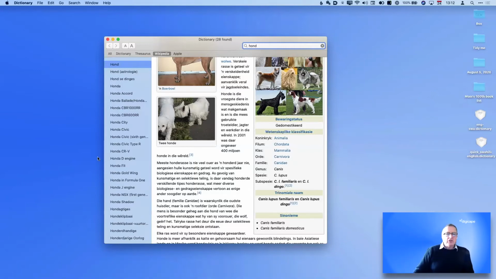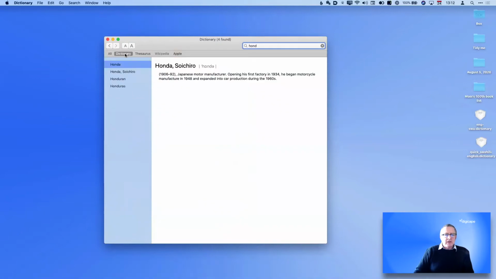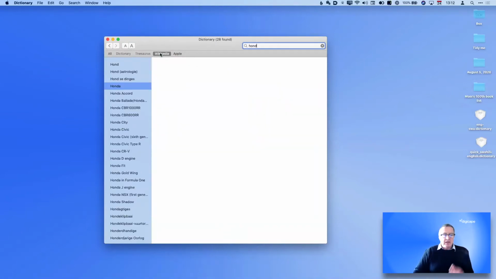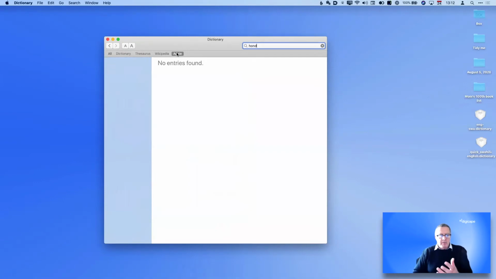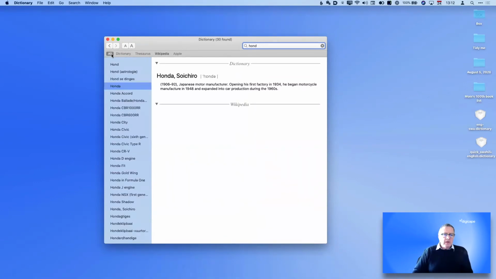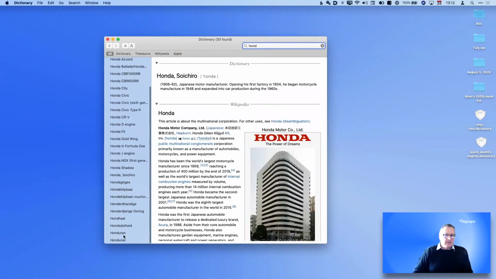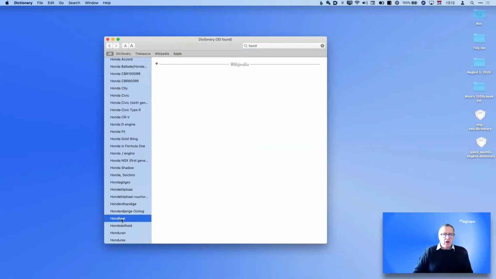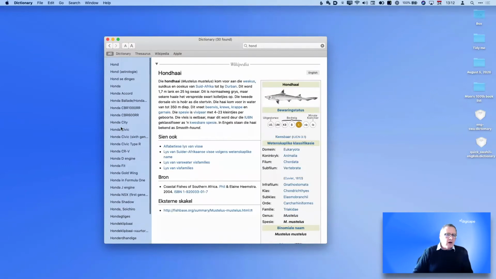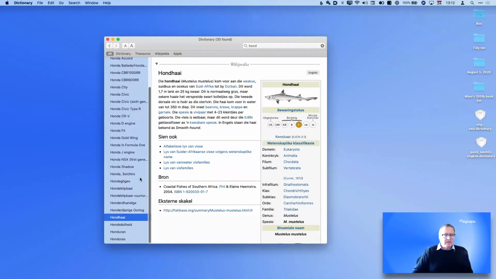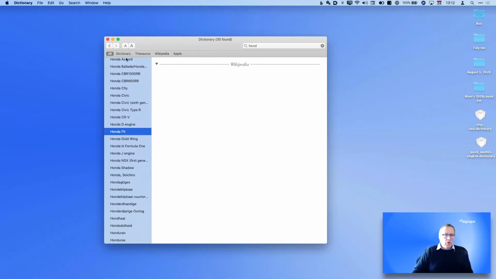Of course, you could search all the dictionaries as well. So, here we were searching the English dictionary, the English thesaurus, Wikipedia, English and Afrikaans, and the Apple menu. But if I clicked all, it will search all of those definitions, all those dictionaries, and give me returns on every entry that it finds inside all of the dictionaries.